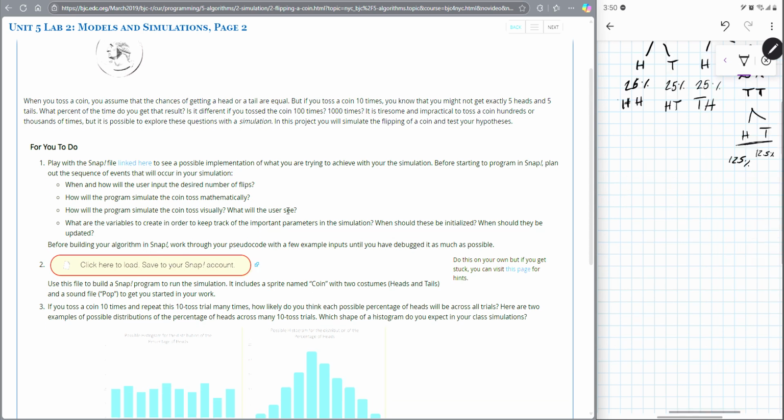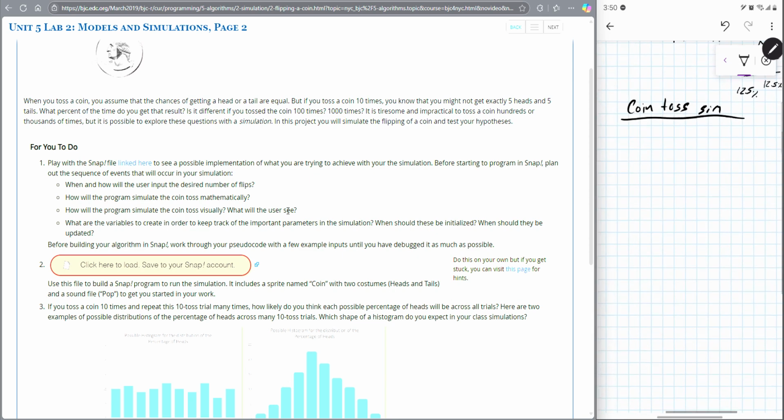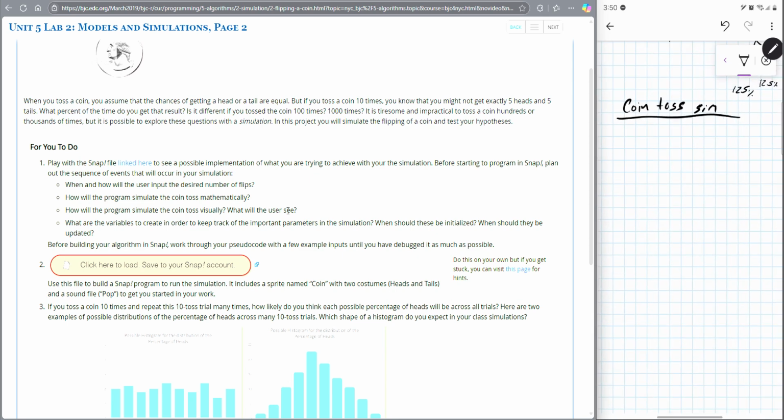So to simulate a coin toss on Snap, coin toss sim. First, we need to ask how many flips. Because this is the first step. When and how will the user input the desired number of flips? So that's the very beginning.